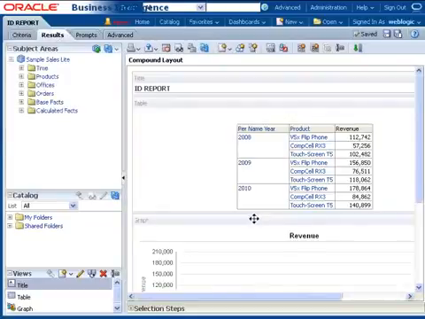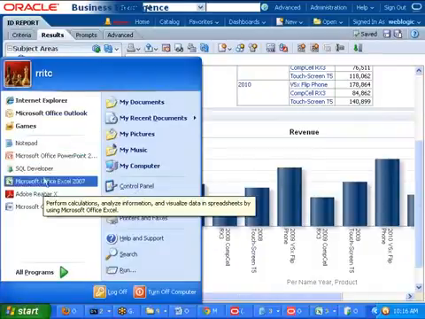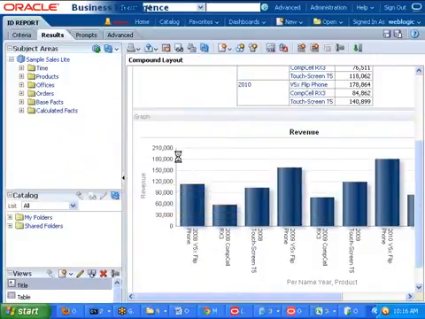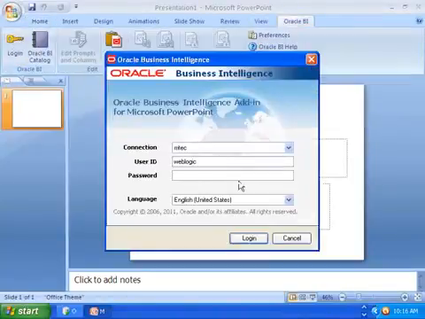Click on results. Now here one table is available. One chart is available. Save it. Now go to the PowerPoint. Microsoft Office PowerPoint. Then go for Oracle BI. Next, login. Then we need to provide the password as RR capital I text small 123. Login.